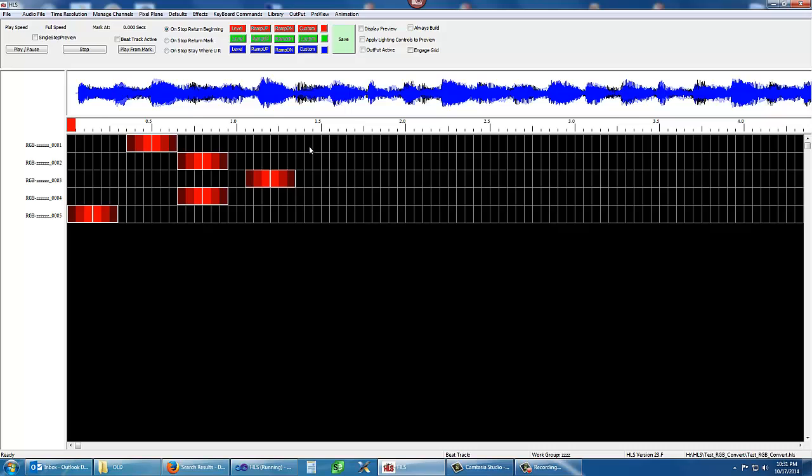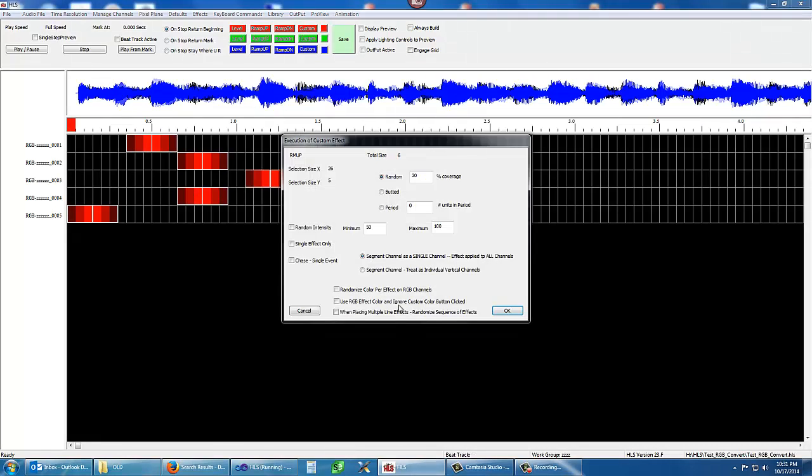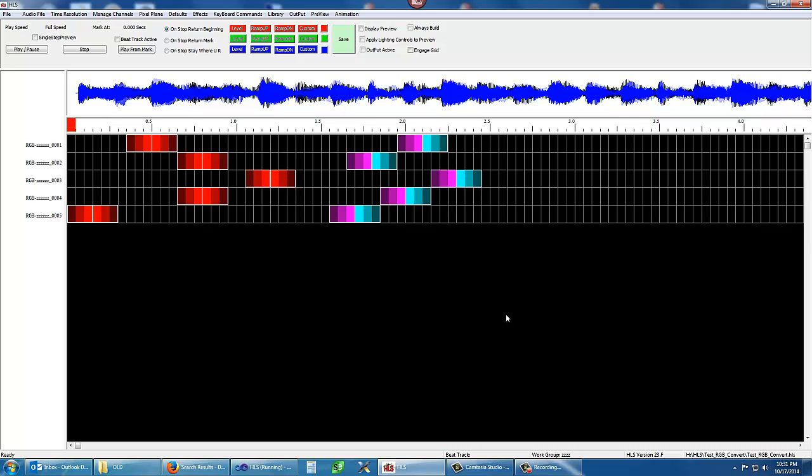Now if I was to come over here and take another one, we're going to pick the same red again. We're going to pick the same one here. But now I'm going to pick this center, check this southern one. That says use RGB color and ignore the custom color button. So when I check this, I'm ignoring the red button that I clicked up there, and I'm picking up the buttons that I actually assigned color-wise to the effect when I built it. And you'll see that one.